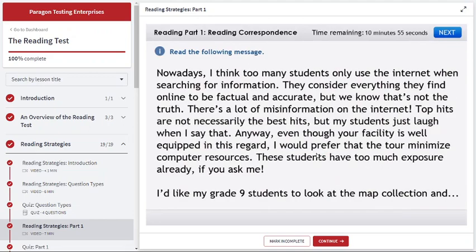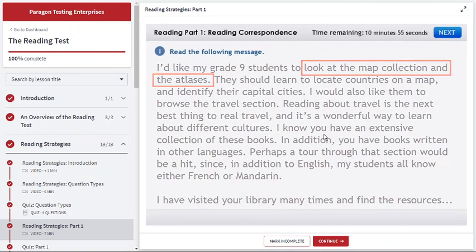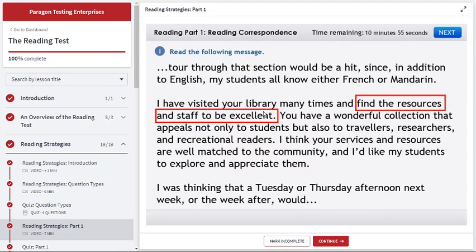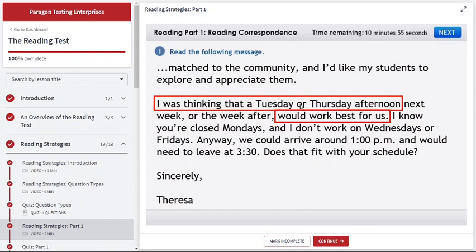In the second paragraph, we learn about Teresa's opinion that students are too reliant on the internet for doing research. In the third paragraph, we learn that Teresa wants her students to look at maps and atlases at the library. Next, we find out that Teresa appreciates the resources at the library. In the last paragraph, it looks like Teresa is trying to schedule a time for her class to visit the library. Since she's asking Alexa about this, Alexa is probably a librarian there. Okay, great. So just by skimming the text, I've got a general idea of what this passage is about.